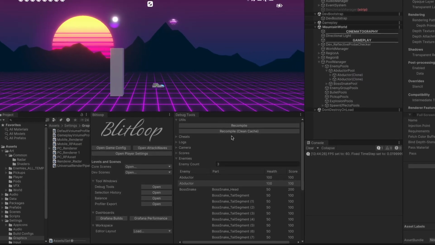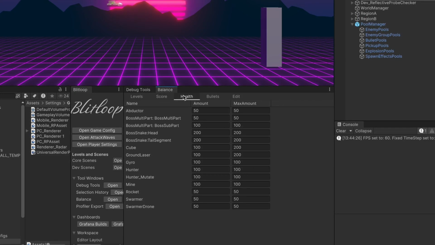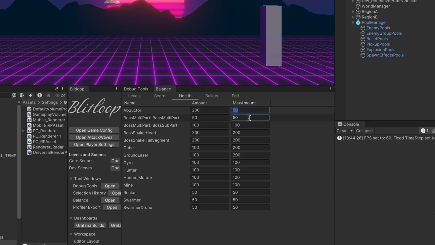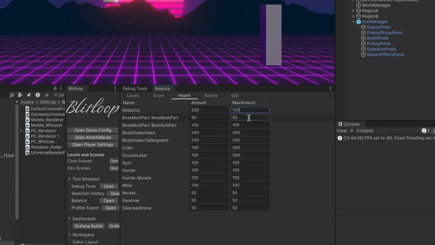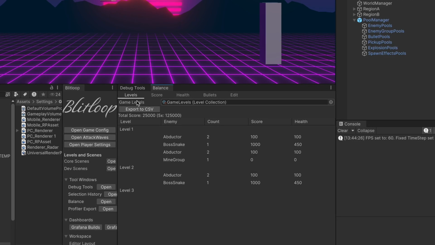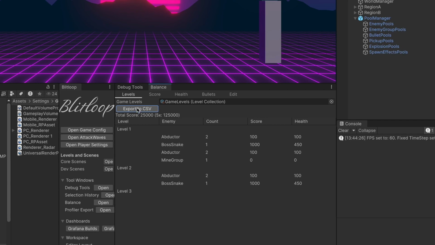And I also built a tool where I can more easily balance the data for every entity in the game in a spreadsheet-like manner, which I can also export to a CSV file, so I can get some help to check the balancing with diagrams in a spreadsheet application.